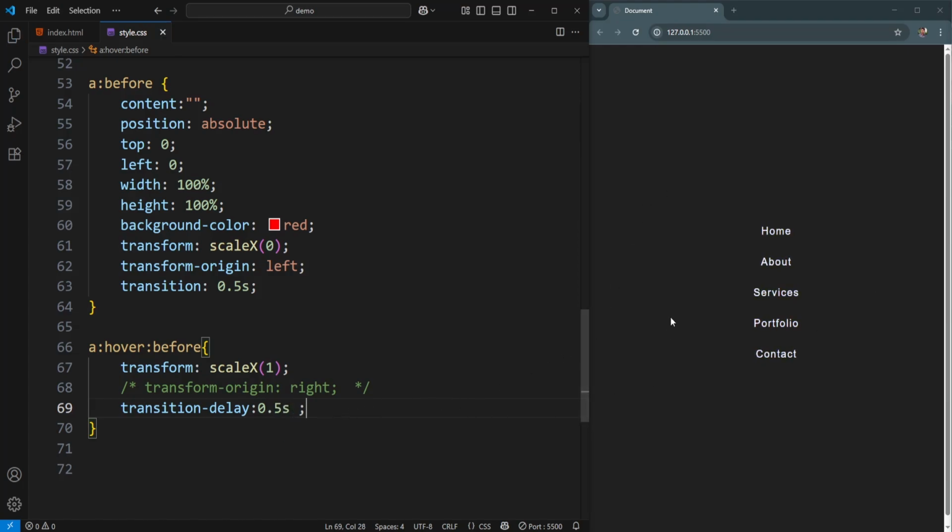After saving this file, if I hover my cursor on this span element, as you can see, after a 0.5 second delay, our background appears. And if I move my cursor out of it, instantly it goes back to the old position. And I don't need this line, so I'm going to remove it. And this is what we created in our project. And I'm going to save this file.